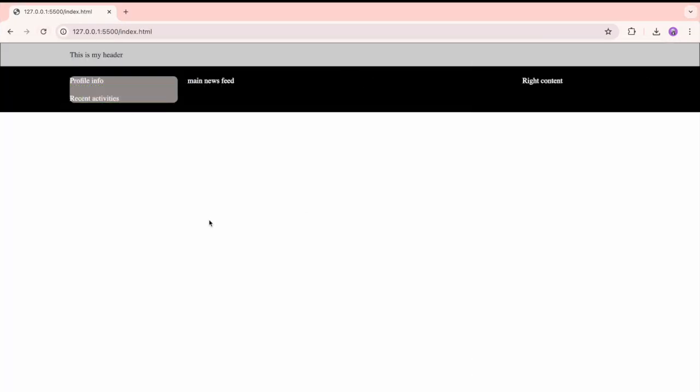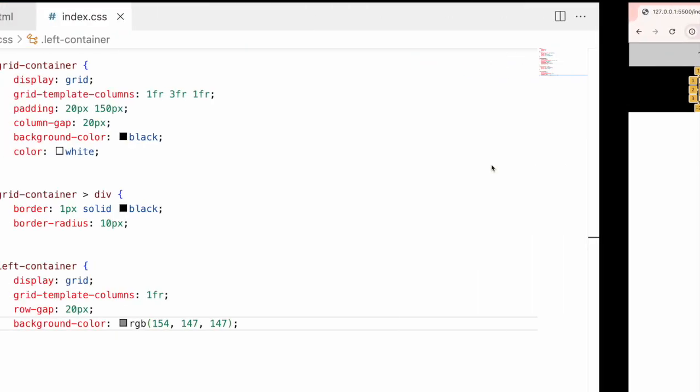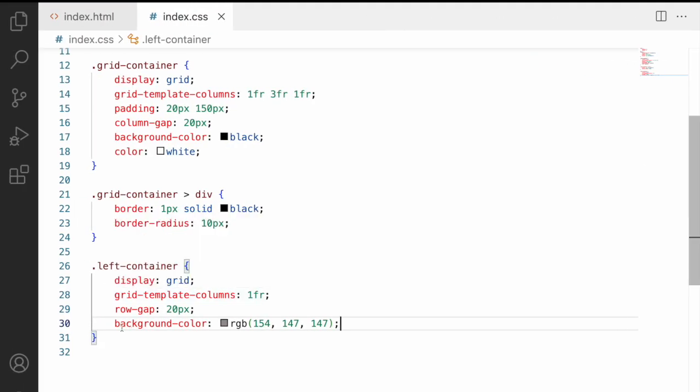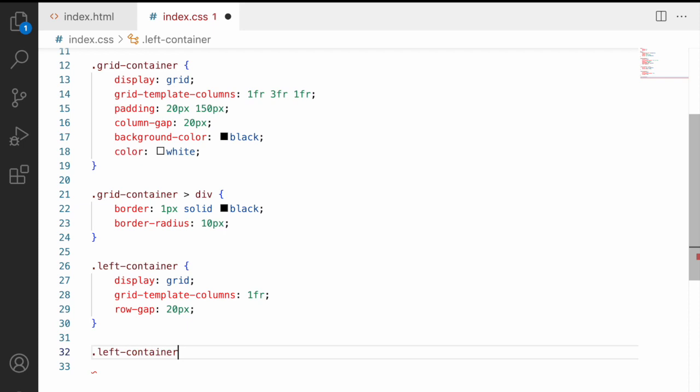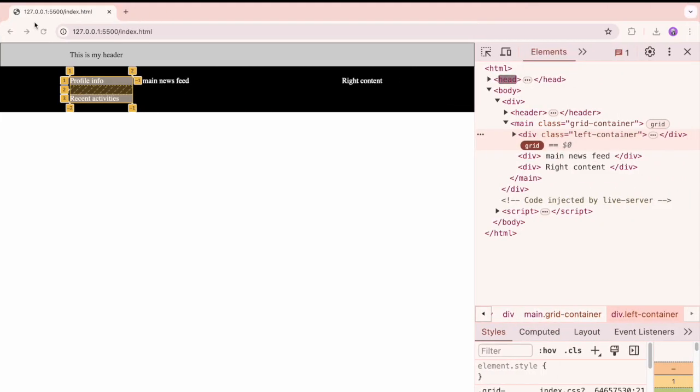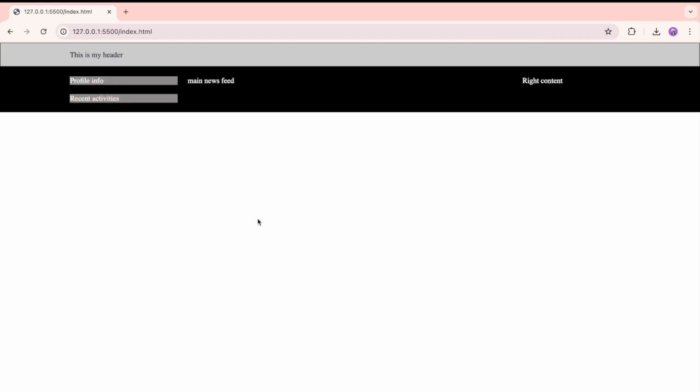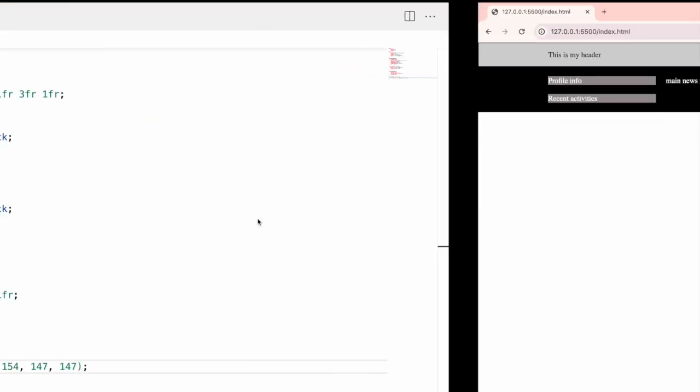Now let me close this. We got a background color again here, and this is my left container. So we are applying it for the left container, but we should apply it individually for each and every div. So let me go here, I'll do left container with a div, and I'll apply this background color. Let me go here and refresh. Now you can see there is a background color for profile info and recent activities.